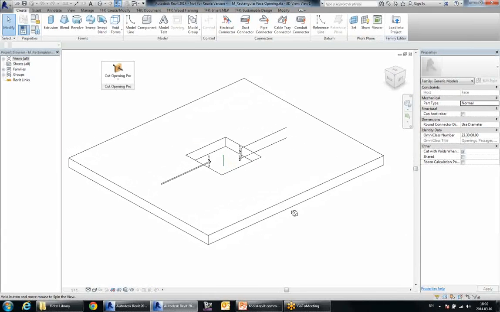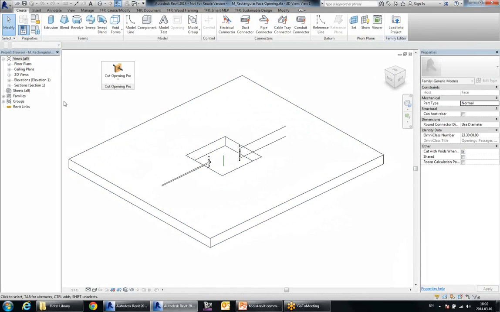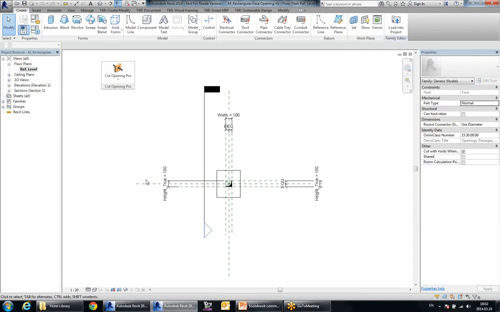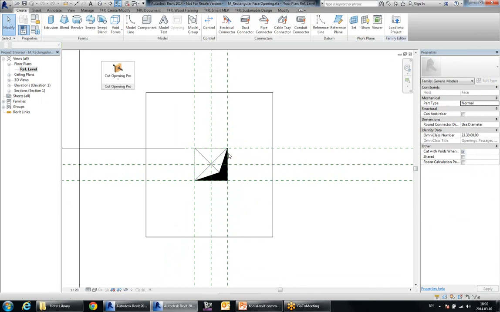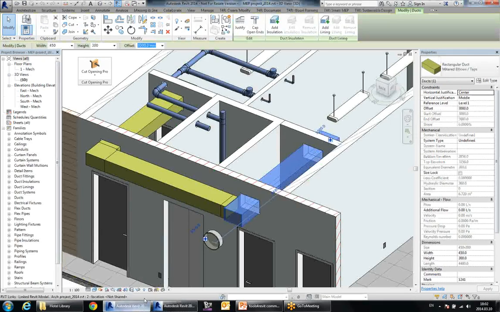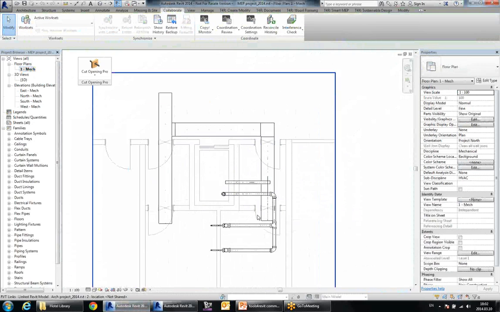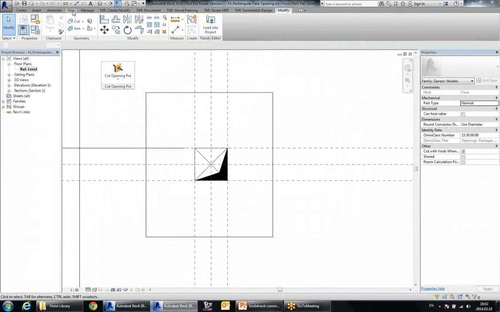So if you want to add additional parameters to your openings, you can add them here in the family, and you can save them for your future projects. Also, if you want to add additional symbols to your plan views or to your section views, you can add them here. Because if I come back into my previous project and go into the plan view, it's an architectural project.